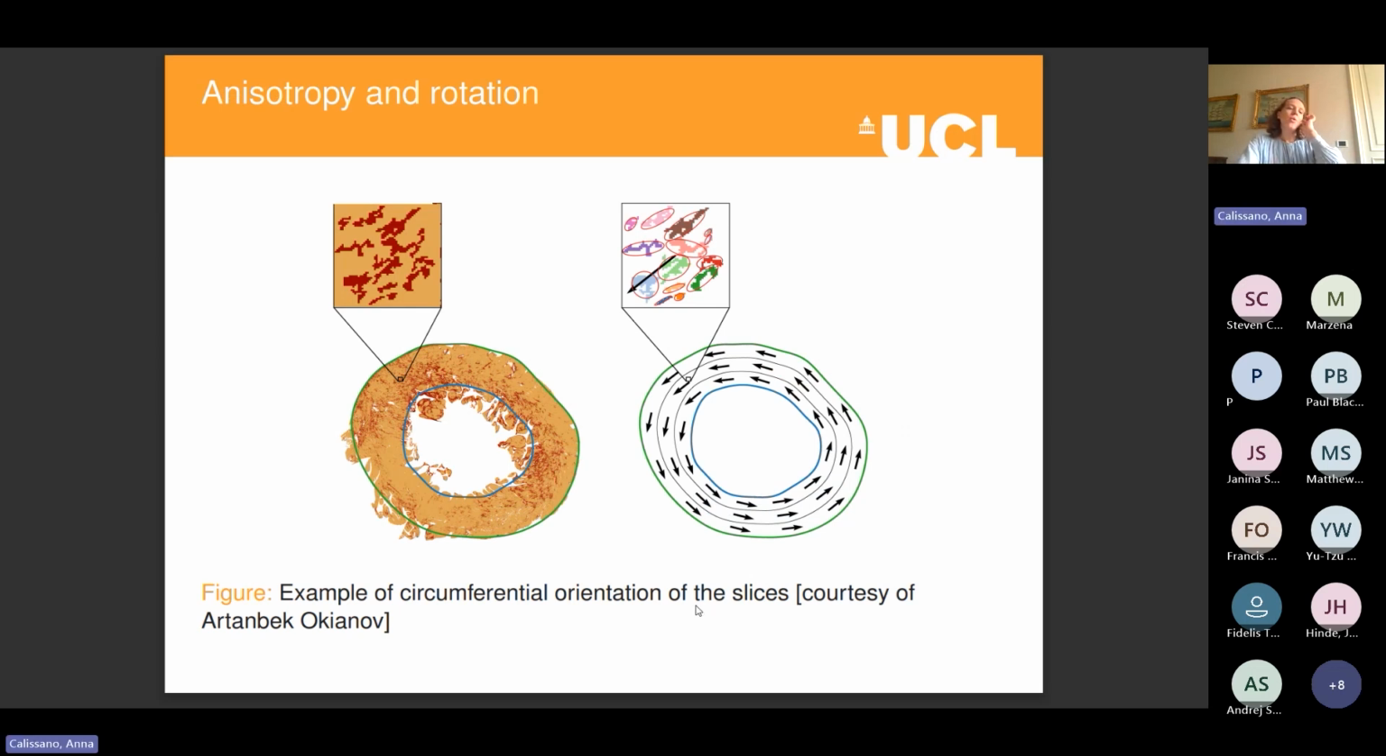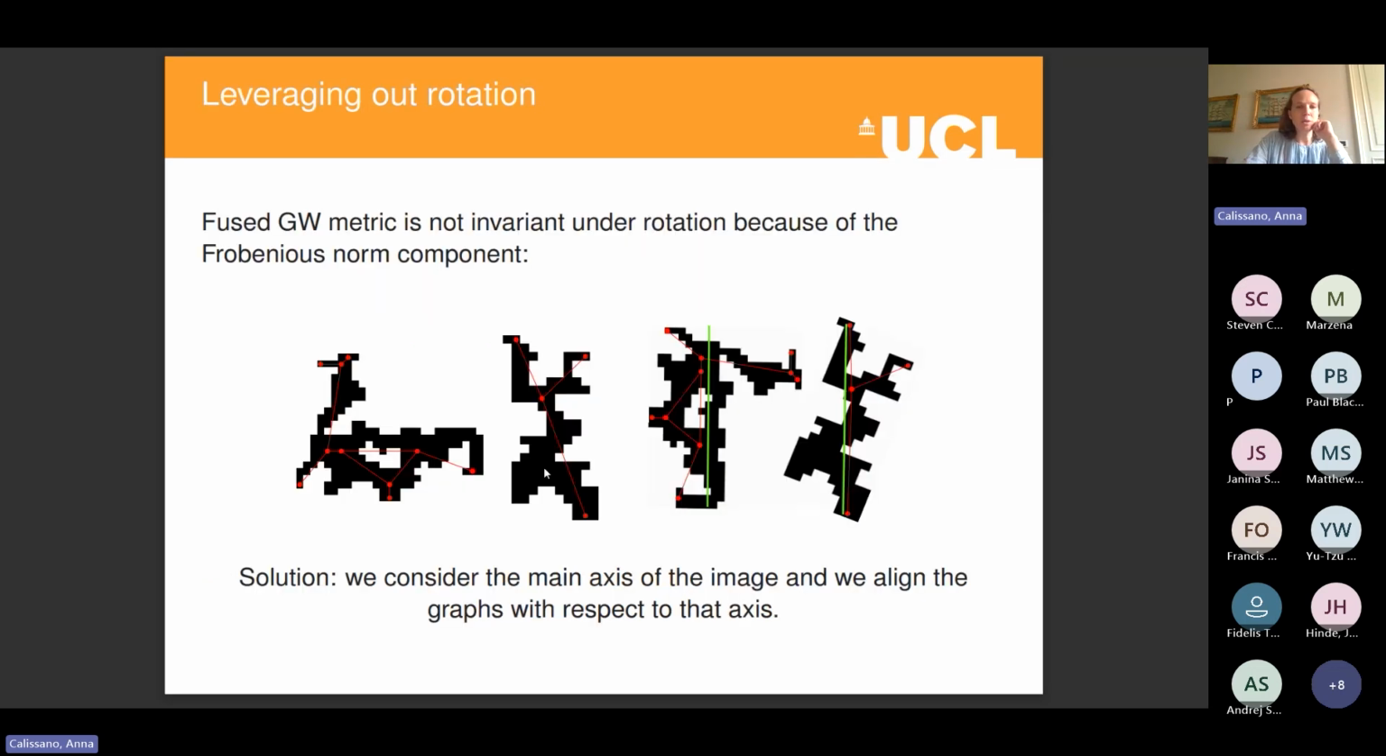Now, we would like to make our metric invariant with respect to rotation. Why? Because if you look at the slice, this is our original data. The fibrotic tissue grows following a certain direction, which is the direction of the muscle fibers of the heart. So the phenomenon is clearly anisotropic and it follows a specific axis of rotation. So we would like to compare two graphs up to rotation. We would like our metric to be invariant under rotation.